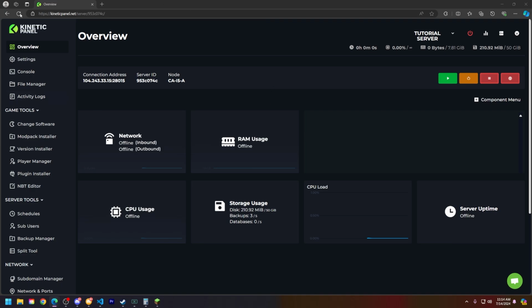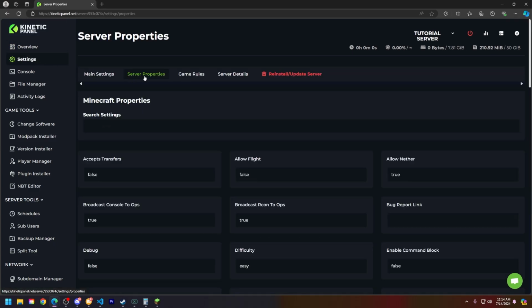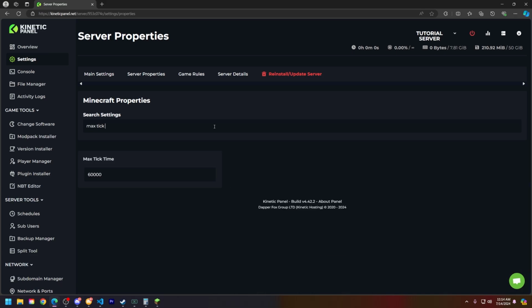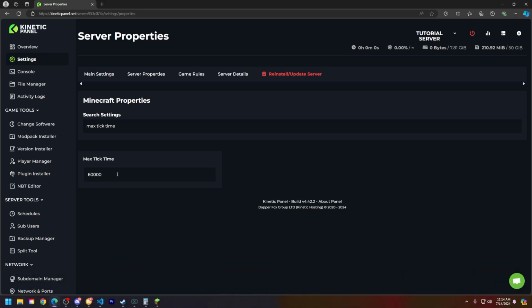So make sure you're logged into the Kinetic panel at kineticpanel.net, and let's head to the settings page. Now let's head to the server properties category here and type in max tick time. By default, your server most likely will have it set to 60,000. However, it might be a bit different depending on your setup.